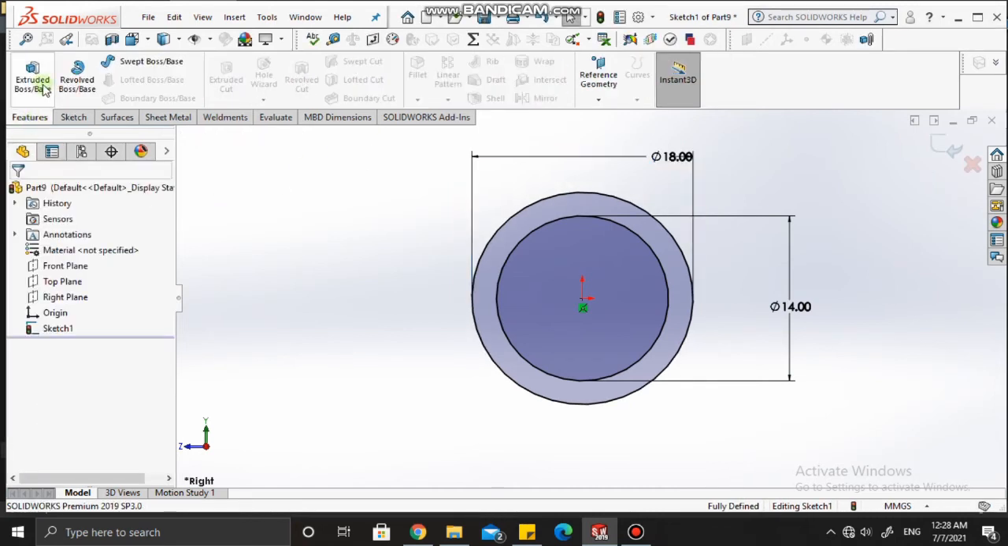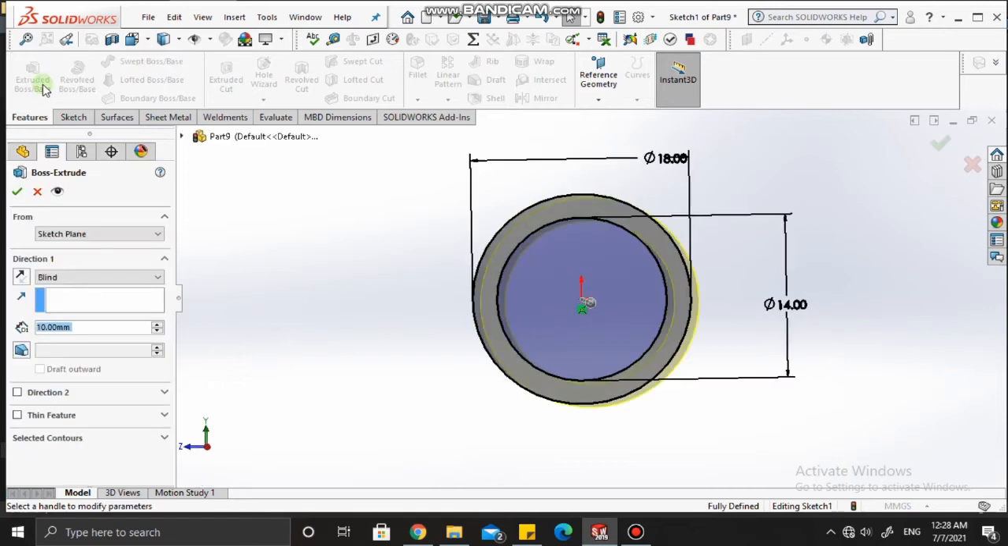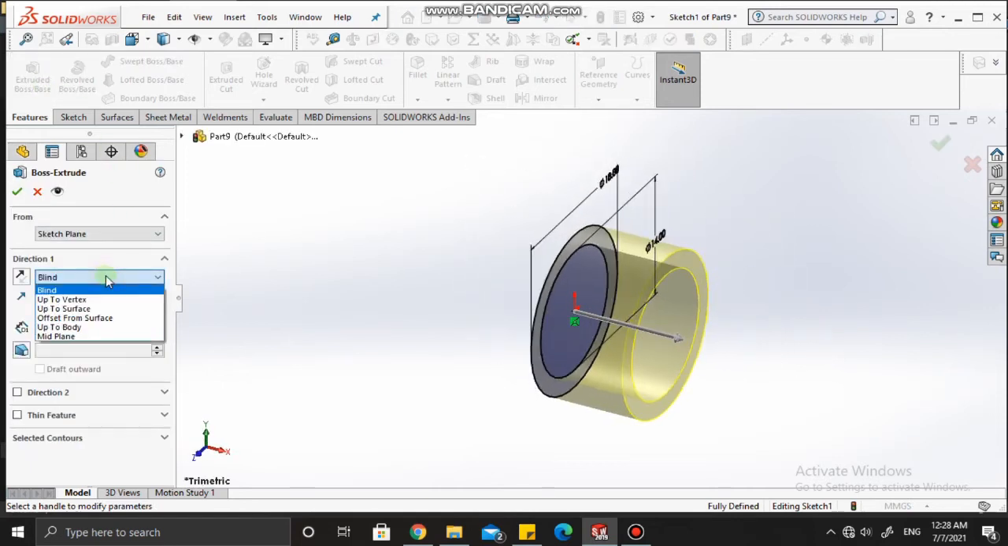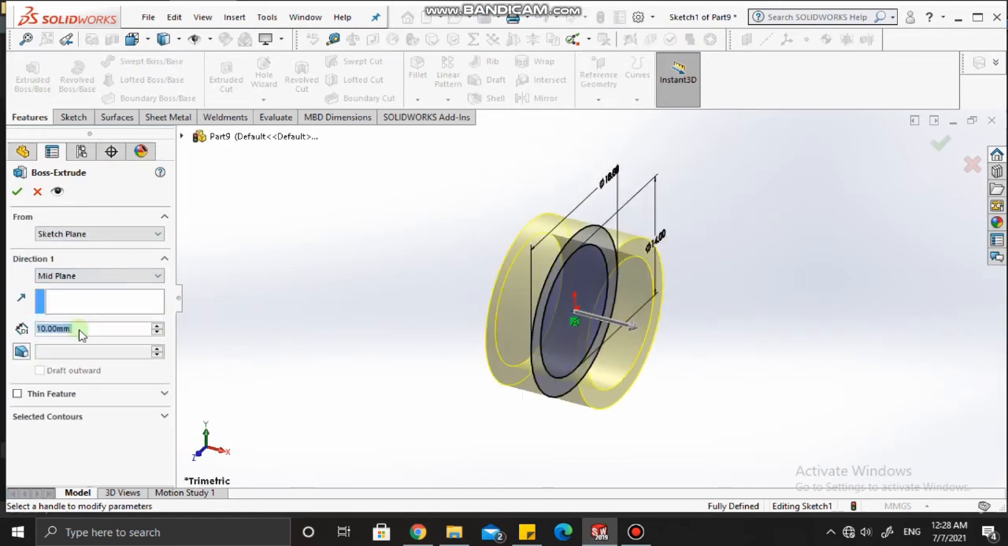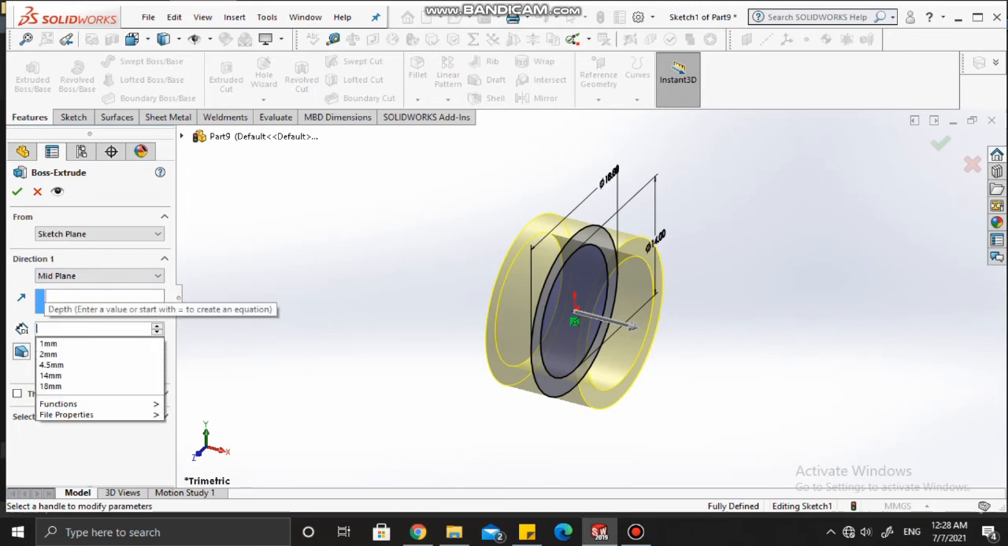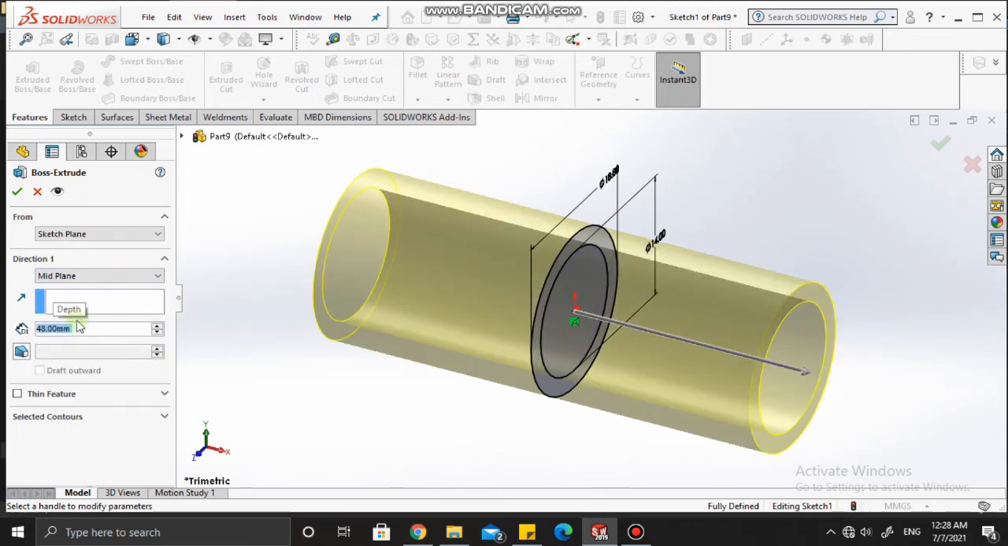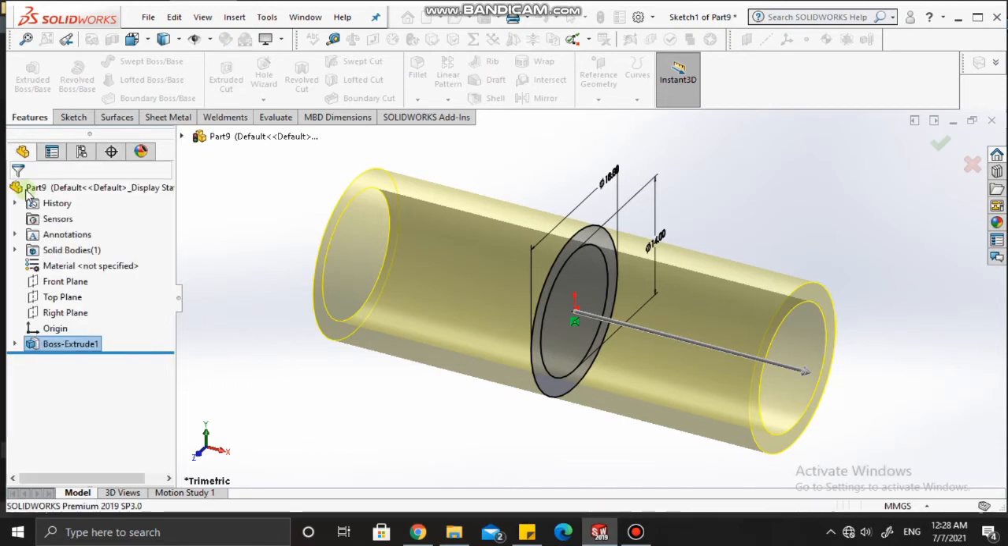Now go to Features, click on Extruded Boss. Now instead of blind, select mid plane and let's give the dimension as 48 mm. So that's it, our piston pin is ready.